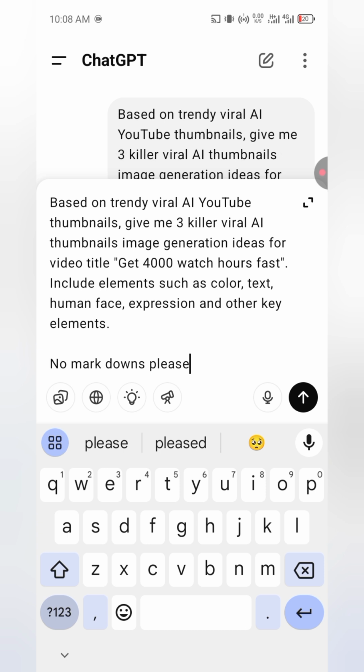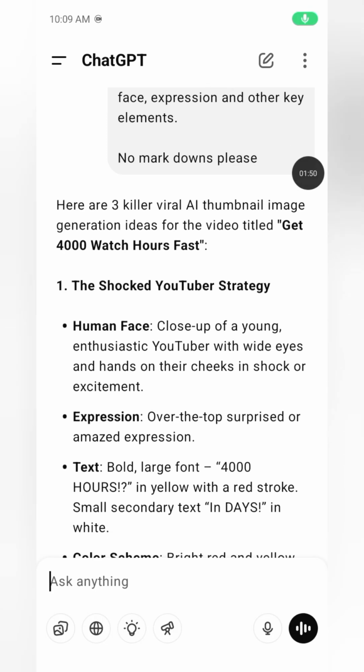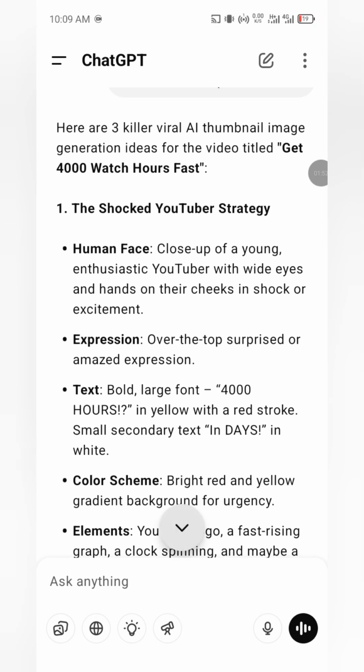So this is the prompt I used. Based on trendy viral AI YouTube thumbnails, give me three killer viral AI thumbnails. So the title is get 4,000 watch hours fast. Okay, so I said include elements such as color, text, human face, and all of that. So this is the prompt we're going to be using. So I'm just going to send this to ChatGPT to give me the prompt for the thumbnail.